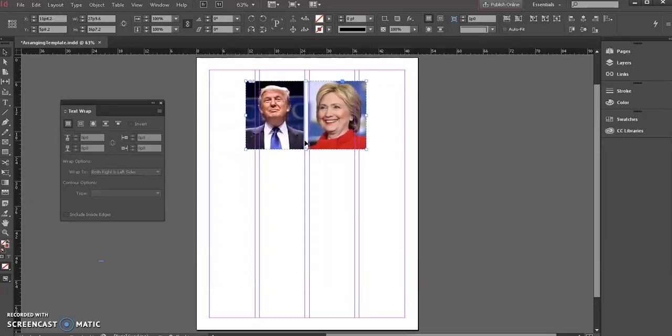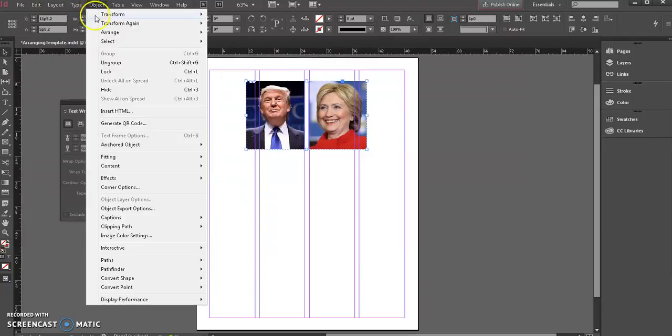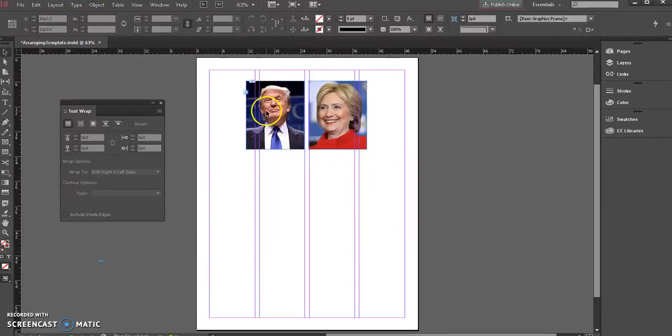So I like where I had it, where I had this nice little space in between the two of them. And I think that this is the perfect position that I have for this particular image on my page. So I'm going to go to object because it's already highlighted, and I want to hit lock. So this will not move.